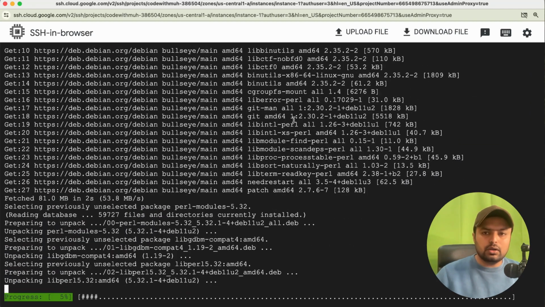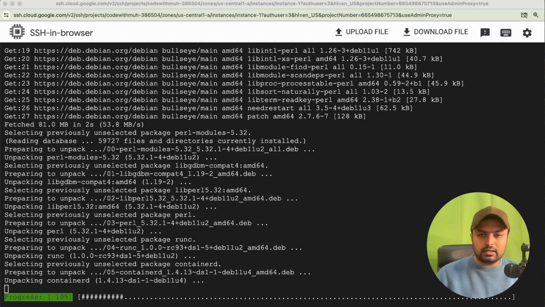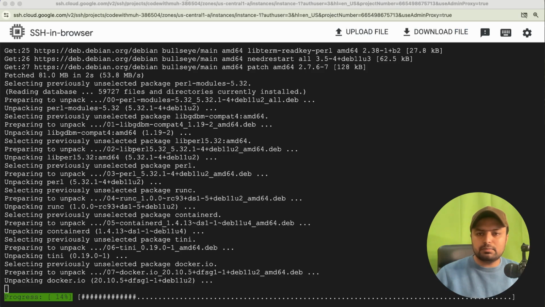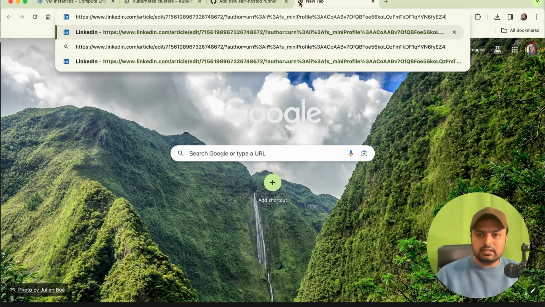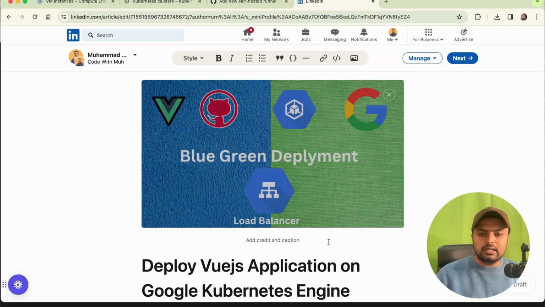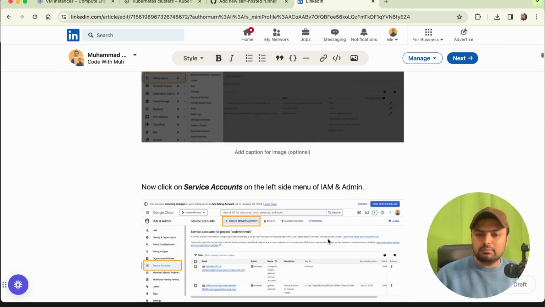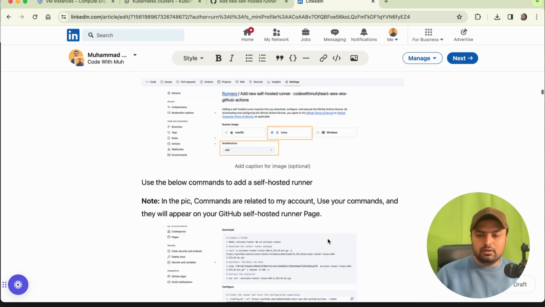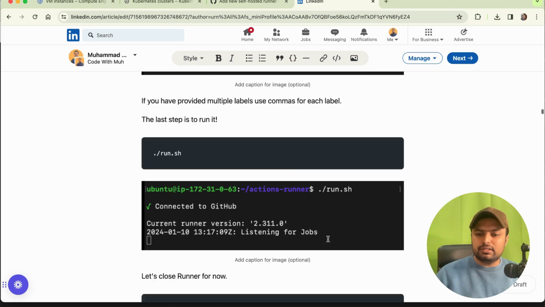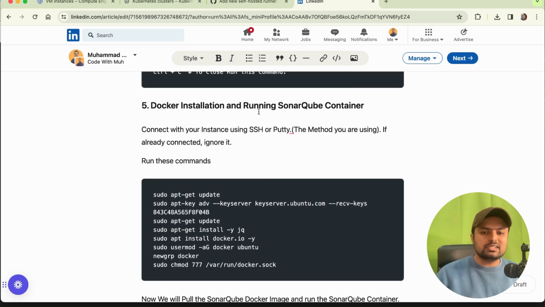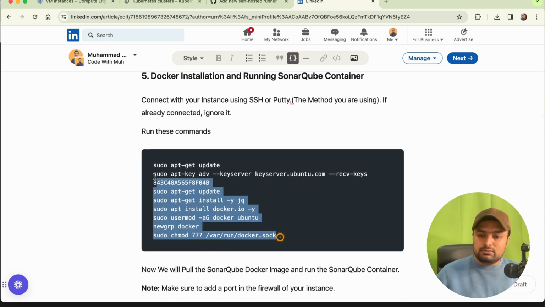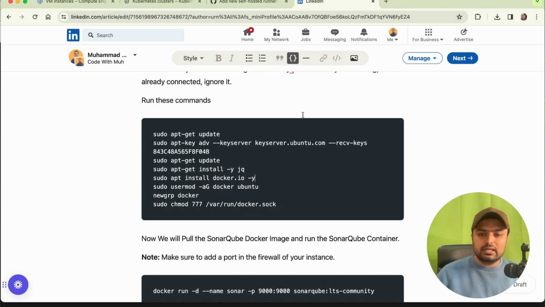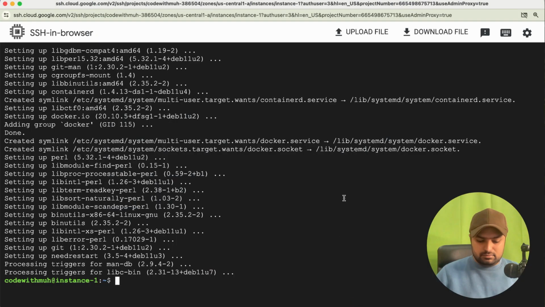Docker is being installed. By the way, let me show you my article, and how you can use it for the command purposes. This article will be on LinkedIn. Suppose I am installing Docker here. This is part 5. In part 5, if you can see, Docker installation and running SonarQube container. These are the commands you have to run, and your Docker will be installed. So I'm also doing this. And if I go back to my instance.